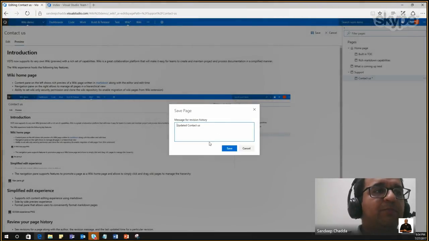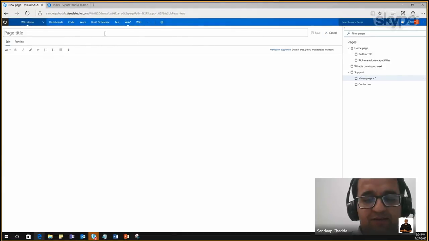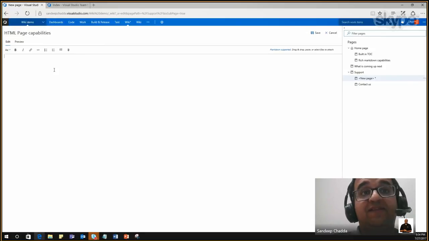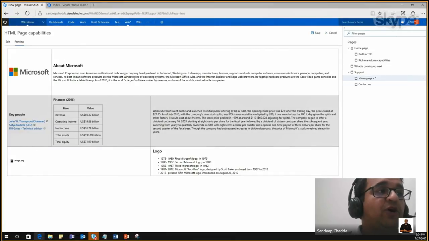So let's do some more fun stuff. Let's create a new page. I'm going to call it my HTML page capabilities. So let's see what I can do with HTML. So by the way, this Markdown also supports HTML tags. And as you can see, I've just copy-pasted some stuff from HTML.